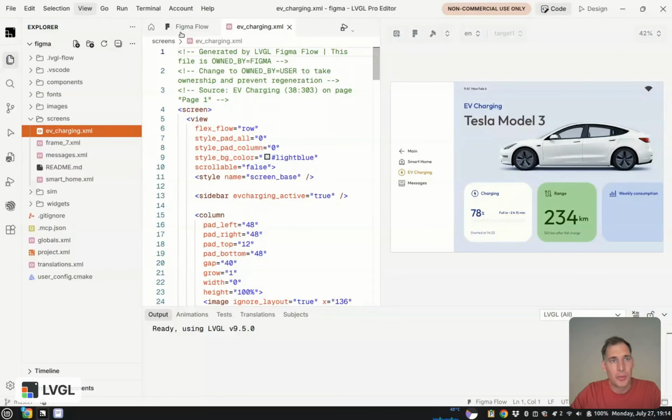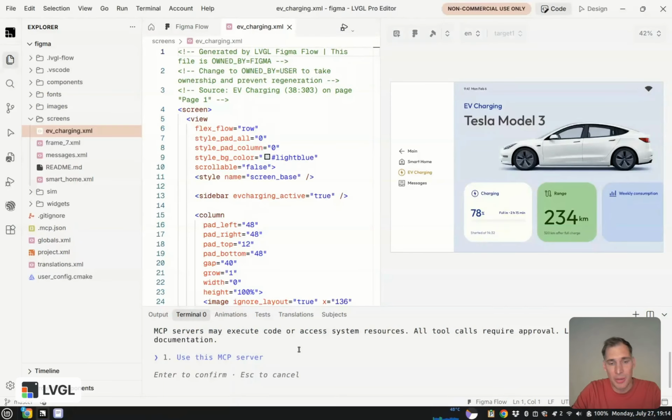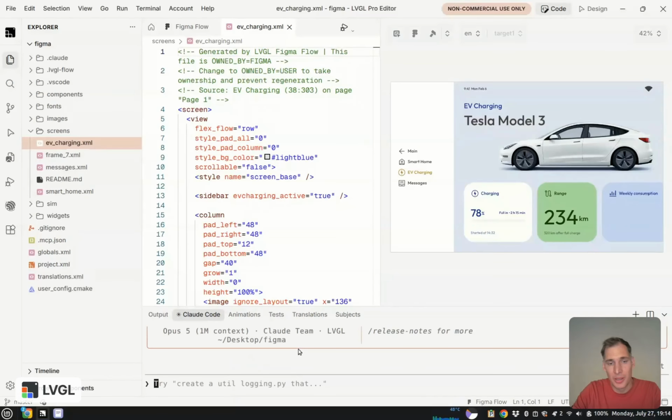If you want to speed up your work, just open a new terminal, start Claude, and enable it to use our MCP server. It knows all the LVGL Open and LVGL Pro documentation, all the XML syntax, all the C syntax, and all the features, so what it will generate will fit to the actual syntax for sure.